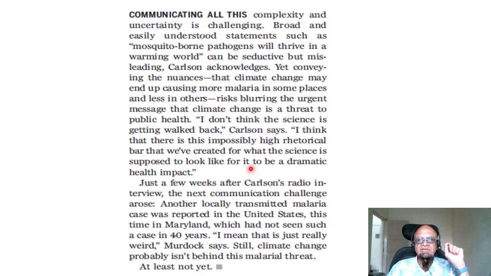I think that there is this impossibly high rhetorical bar that we have created for what the science is supposed to look like for it to be a dramatic health impact. So again, I would just say an end-justifies-the-means approach can be deadly if we lose credibility, like we'll be like politicians that people just don't trust, right?